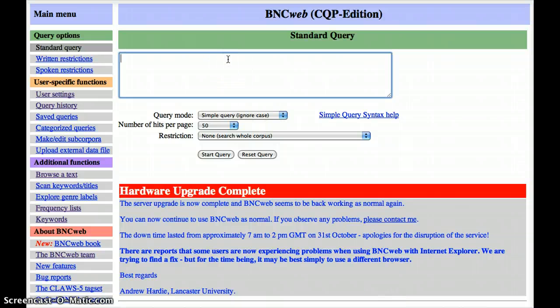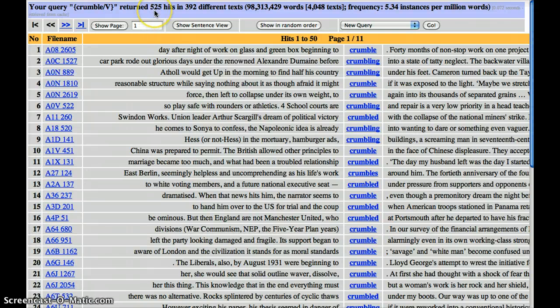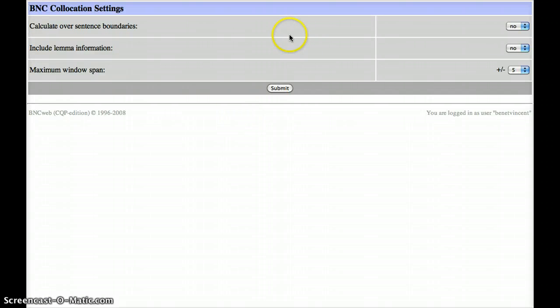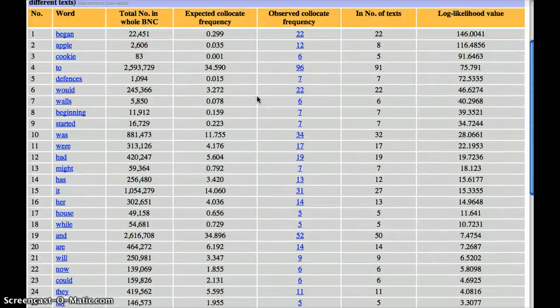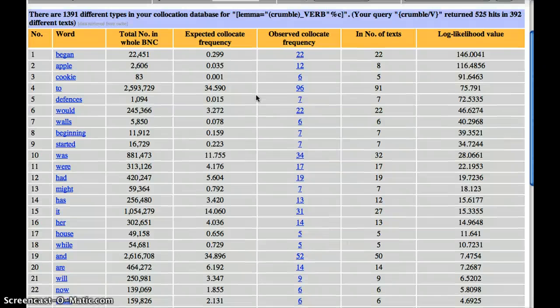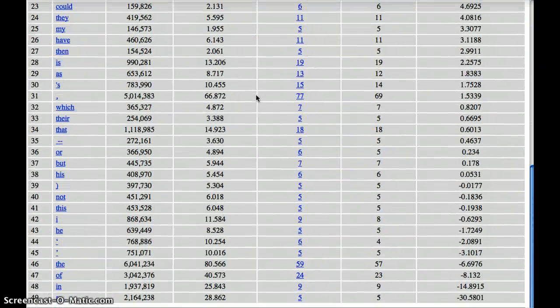So the other verb we were going to look at was crumble, which isn't quite as common as tumble. Yeah, so we've got 525 hits. Let's go to the collocations and see what we get. And this time, when you come here, let's include the lemma information, and you'll see what this means shortly. So, we've got here a list of collocates. In fact, there appear to be just 49, which occur often enough.